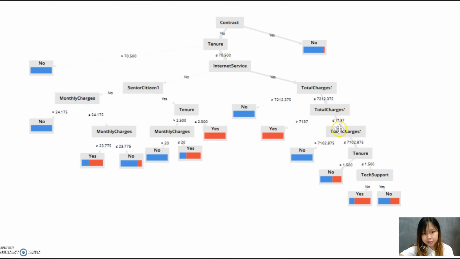For our 10th observation, with reference to the points above, customers that have a total charge of less than $7,102.875 and have stayed with Singtel for more than 1.5 months are not so likely to leave. This may be because they are still new and trying out Singtel services. If they are satisfied with Singtel services, they will not be likely to leave.